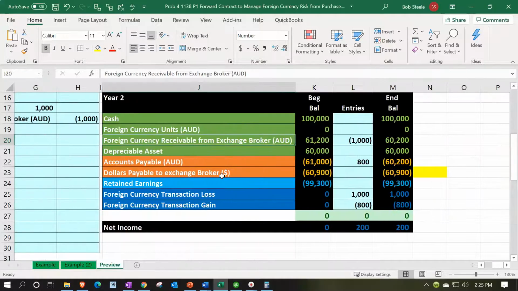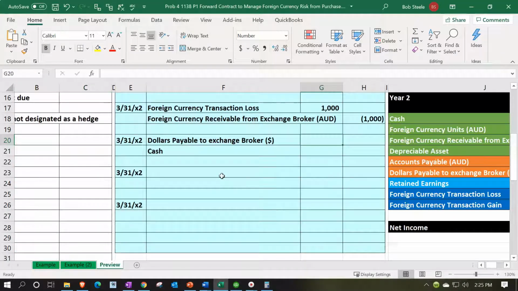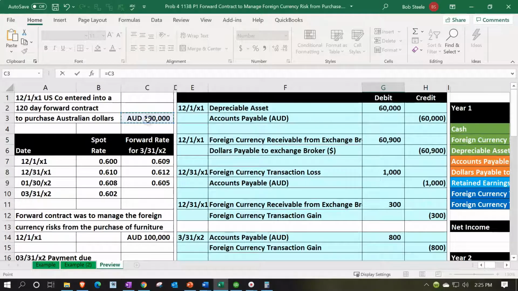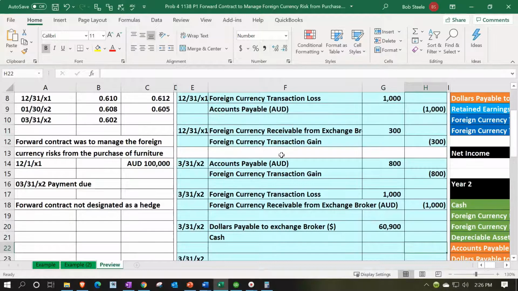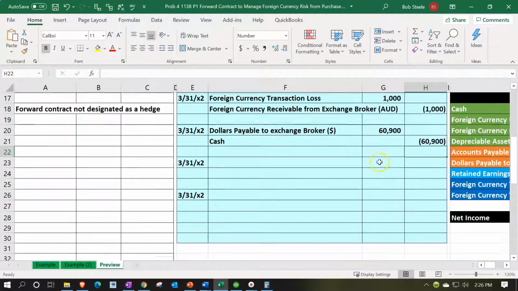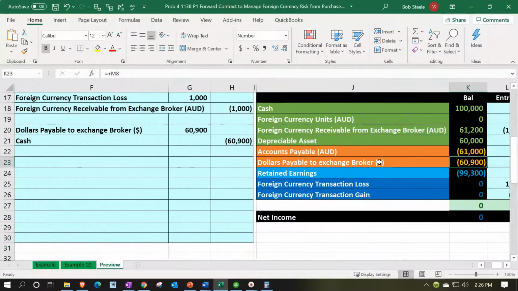The $60,900. If you want to see how that was calculated, this would be equal to the 100,000 times the original forward rate when we first put it on the books. This is the same calculation to get this number right there. The other way just to see it is the negative. You could say negative of that number. That's where we're pulling it in. And obviously, you can also pull it from this number too. It's all the same.